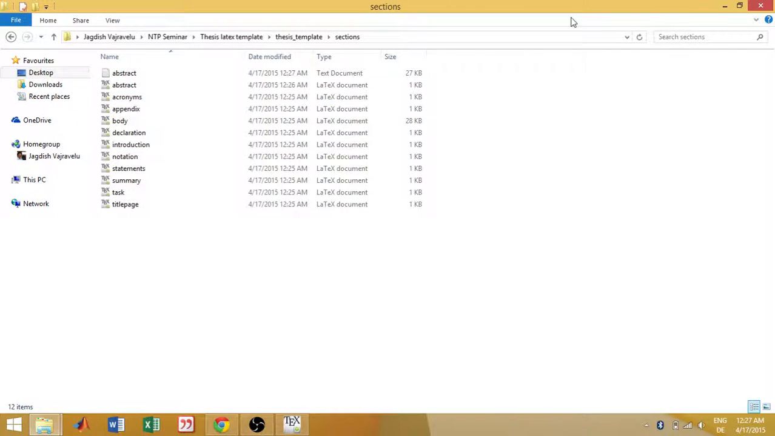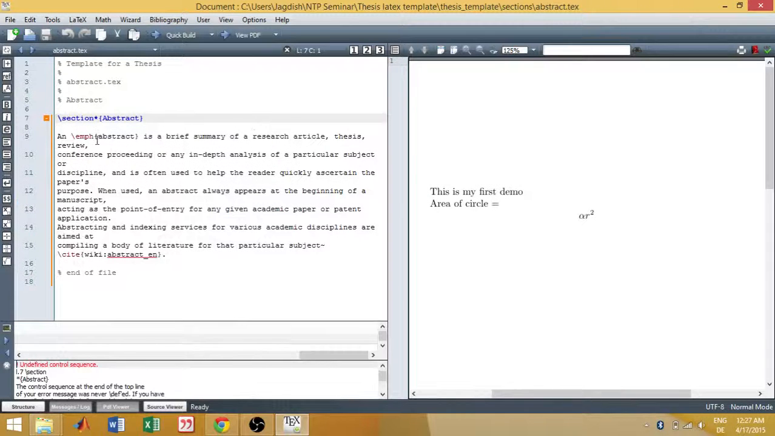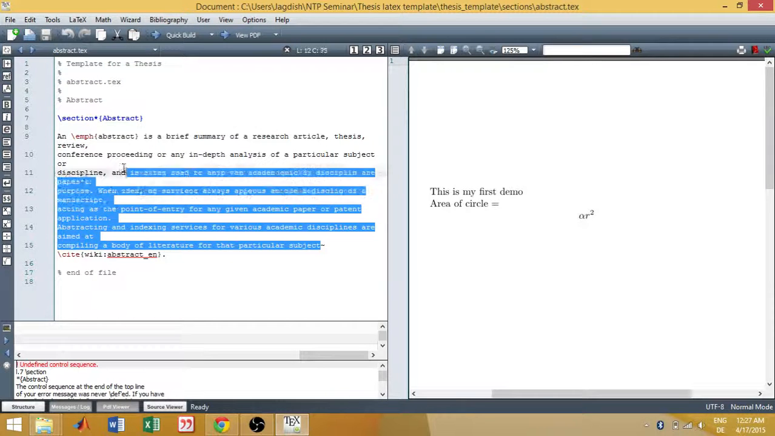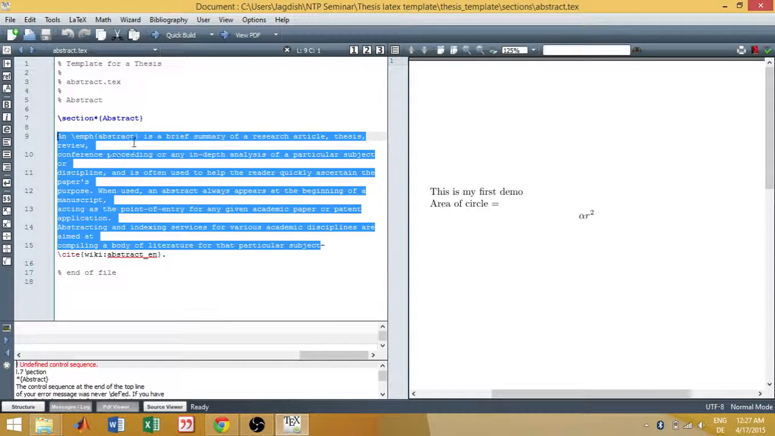But when you want to make changes to this abstract, as you can see here, an abstract is a brief summary of a research article, thesis, review, etc. So whatever wordings you want as per your thesis abstract, change only those in this part of the program, save it, and then run the thesis.